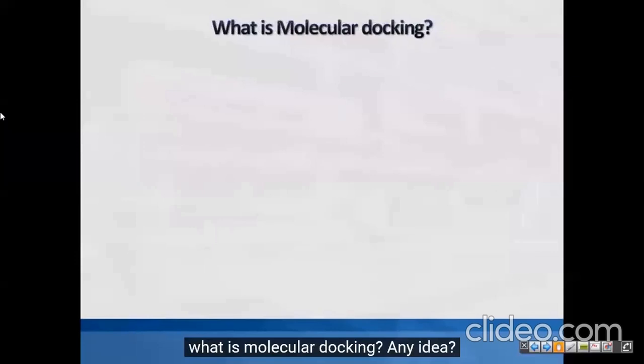First, what is molecular docking? Any idea? Anyone wants to give me anything? Want to define? Yeah, sure. It's fitting a protein in an active site in the proper configuration, or something of the sort. So, yeah. Good. In a way, it's right, I would say.